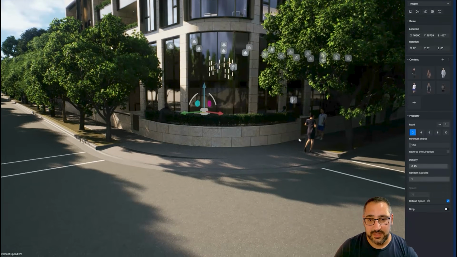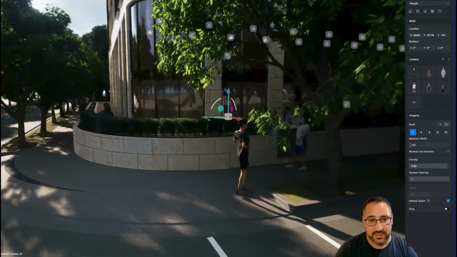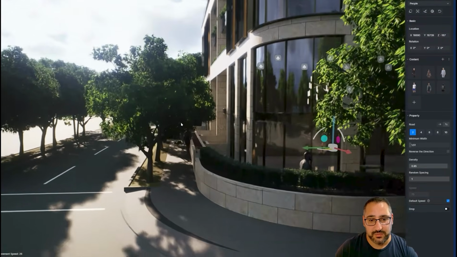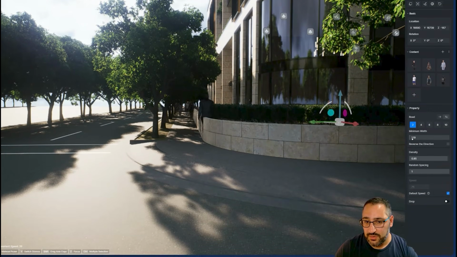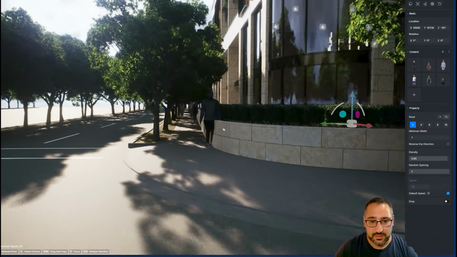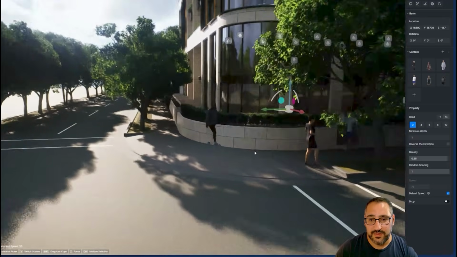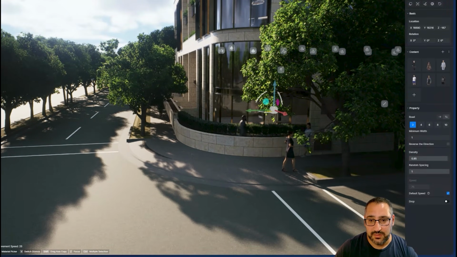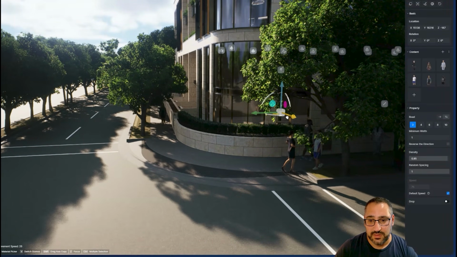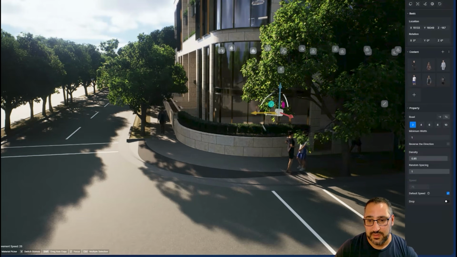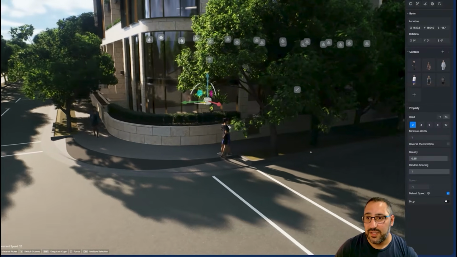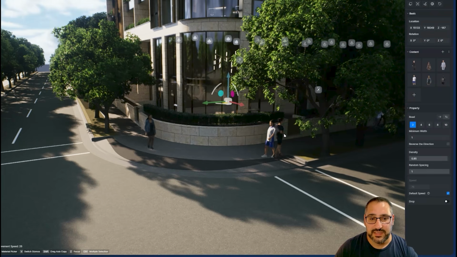And just to make it feel more populated, I'm probably going to go with dual and just mess with my track a bit. So I'm going to lower the minimum width. Okay, and then I'm just going to move everything a little bit out and over. There you go. And then I can get rid of this one person as needed. But anyways, that's my point here.